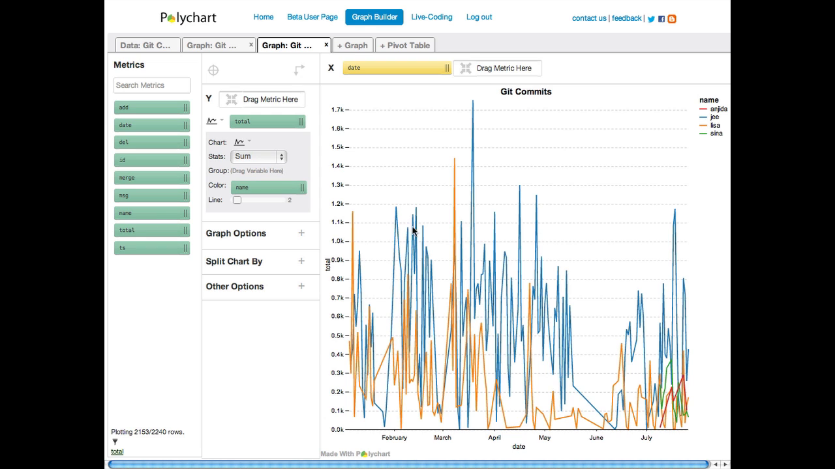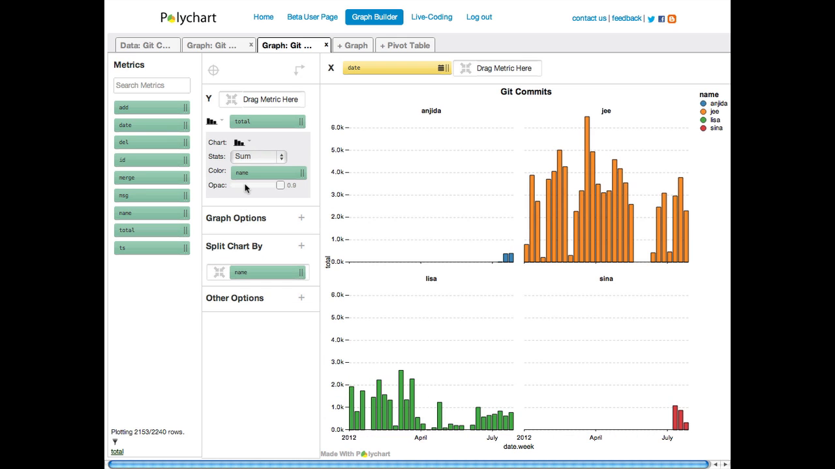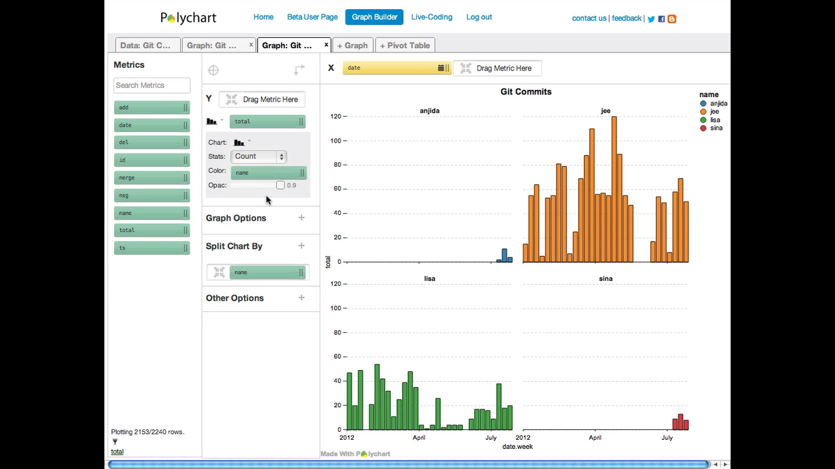We can also make this into 4 graphs by splitting the chart by name, and here using bar charts makes it more obvious that G has been doing more coding. One thing to note is that we're plotting the sum of code written and deleted per week, but we can plot counts and averages instead. Choosing counts plots the number of commits made per person per week.